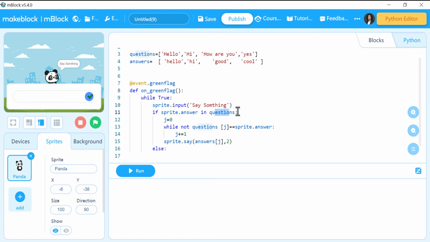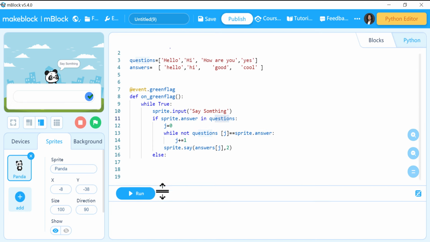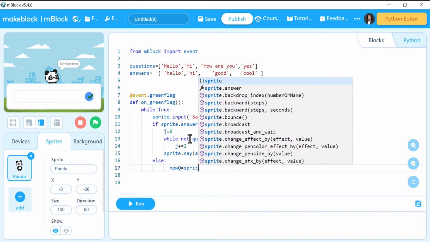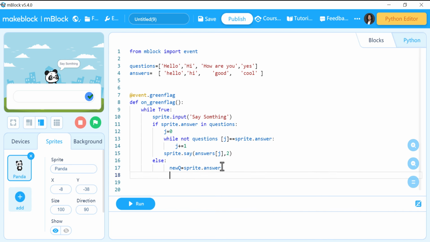Okay? Because we said if answers in the question, we will do blah blah blah. Else, this means not in the questions. Else, we will program it to learn about the new question and the answer of this new question. So, as you see here, I will make a variable. I will call it new q, like new question. It will equal sprite.answer. Sprite.answer is the thing that the user writes in the text field.